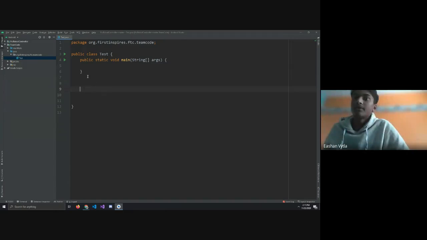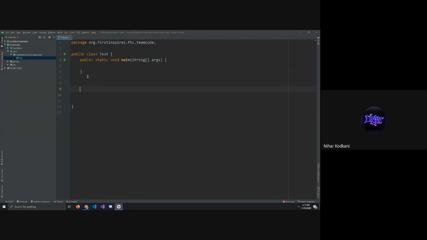What should we call this? Power, because we're going to be doing that soon anyway. Set power. Okay, so we can have this as a void. Set power, so parentheses. And then let's ask for a double power.